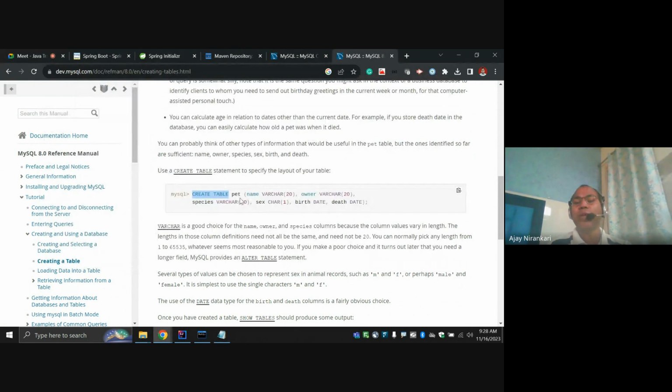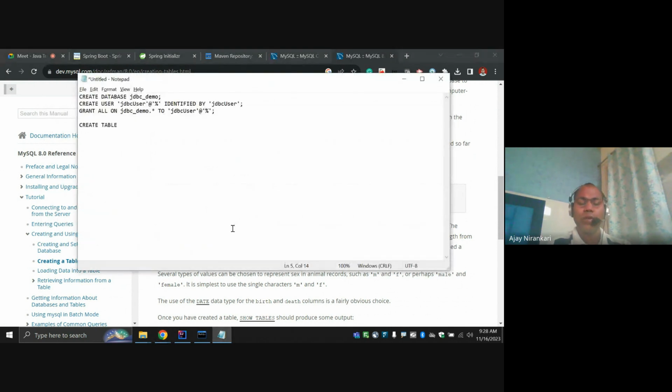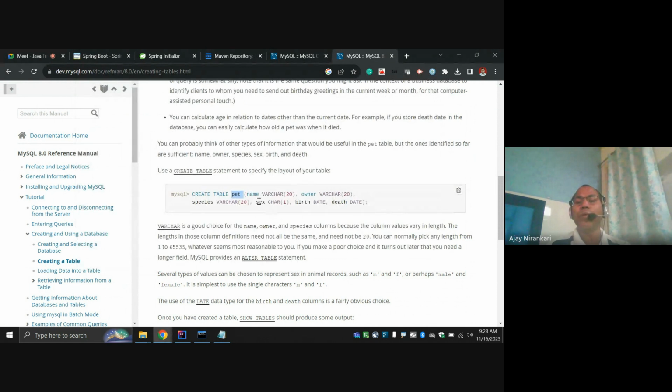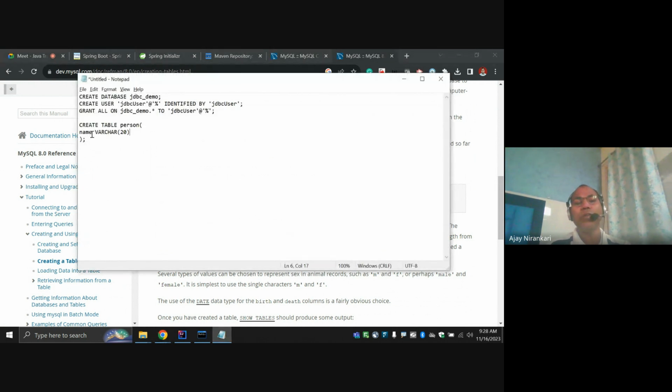Then a space and your table name. Here, this is the table name, maybe person. Then open the brackets and give the column name you want. So this is the syntax. Your name is the variable name, the column name, and this is the data type varchar, which means it supports strings.